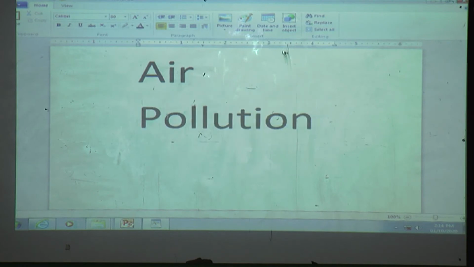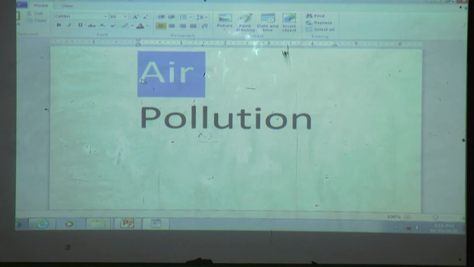Air pollution. Now we want to select these two words, or more than two words, at a time. How to select a single word? Press the cursor here and double click. Then a single word will be selected.